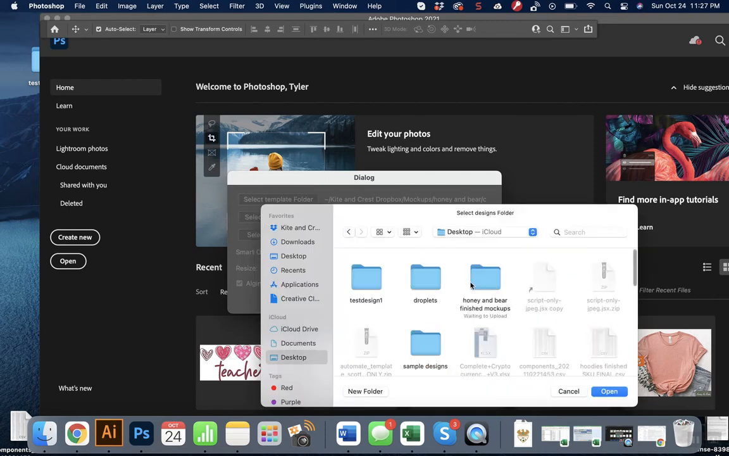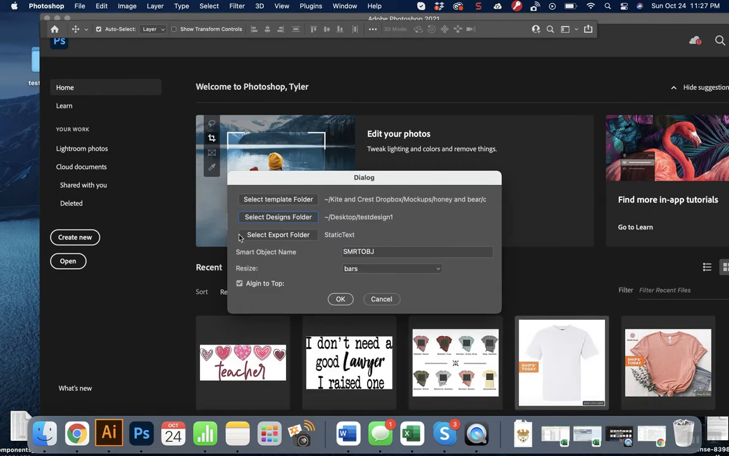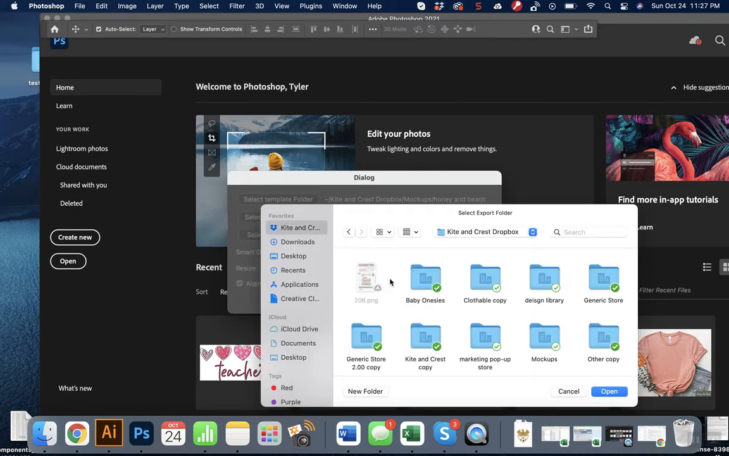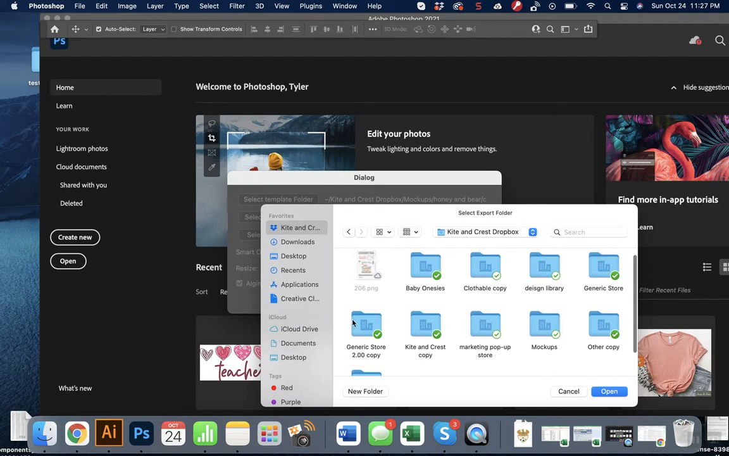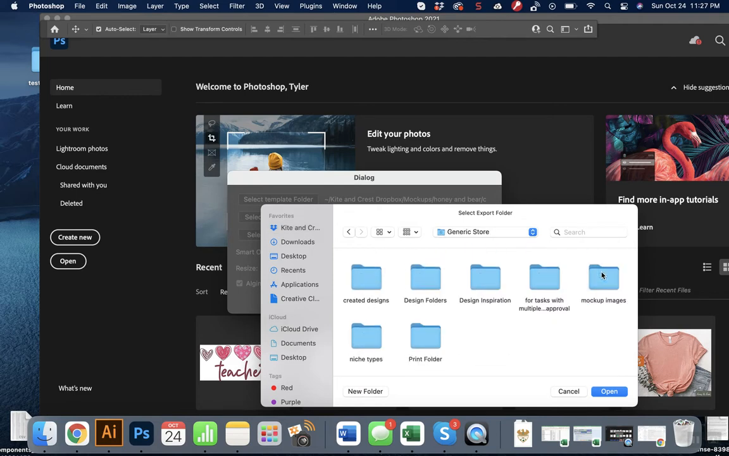If we go back to our desktop, here are those two designs we just cropped. For you, this may be 15, 20, 30 designs in here, however many you're working on right now. You'll click open, and then we'll click the export folder. We're going to export these to Dropbox as well. So we're going to go to our generic store, and we're going to click mockup images. This is in Dropbox as well.